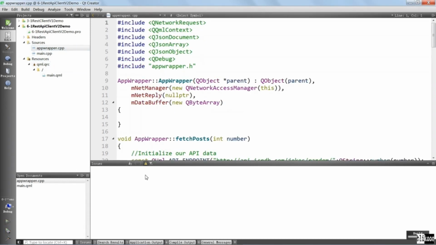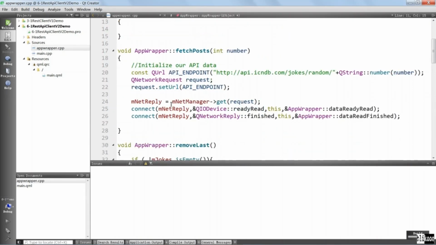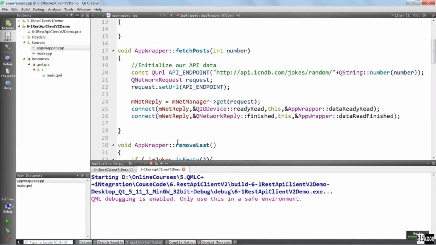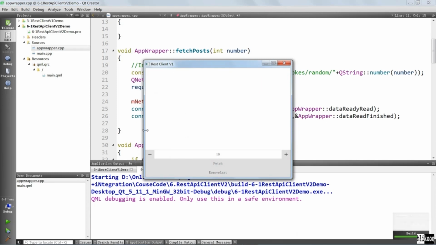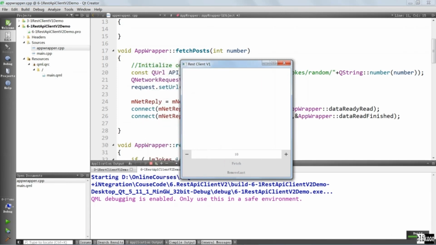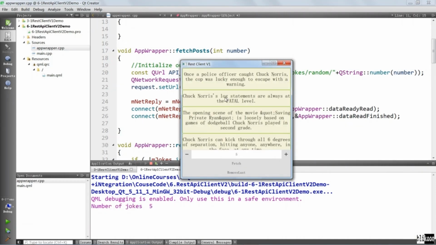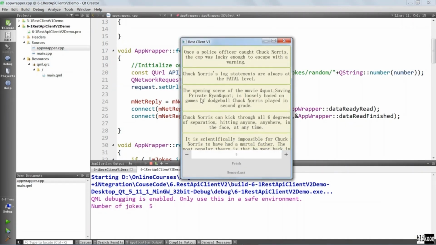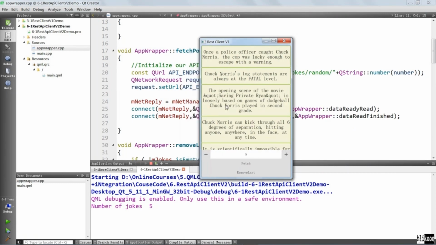Let's build and see what we get. We shouldn't get any error because it is pretty basic right now. Let's run. And we have our starting point here. Let's say that we want to fetch 5 jokes. We hit fetch and we have 5 jokes from the API endpoint that we are using in here.